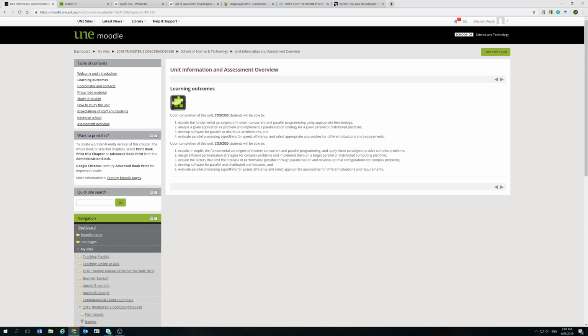You'll be able to solve problems and implement parallelization strategies. And this really cuts to the core of what you'll be learning in this subject, learning how to take a problem and work out which bits of it can be executed in parallel. You'll develop software for a range of parallel architectures.